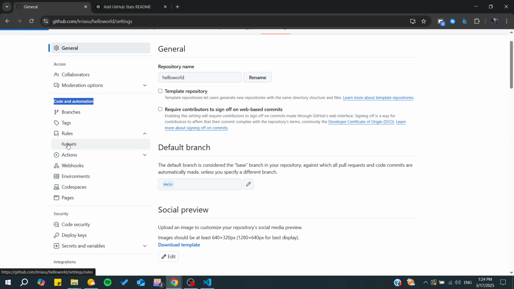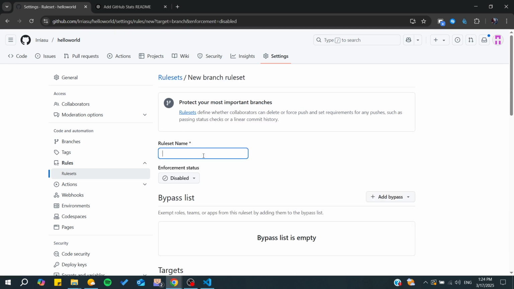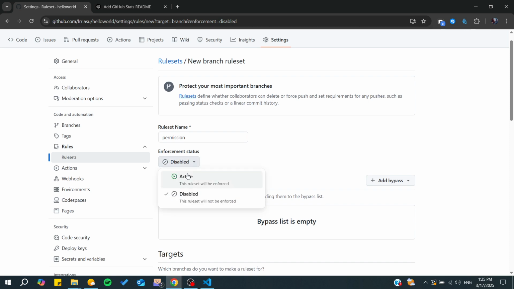And basically, I'm just going to click on rule set, and from here you will add a new branch rule set. So basically, it will add a rule for your branch. You can name it, for example, permission, or name it whatever you like, and it should be something meaningful. And this one, it will be active.